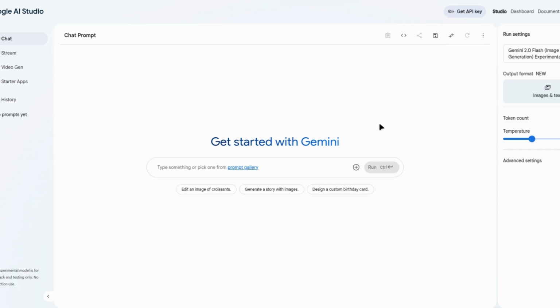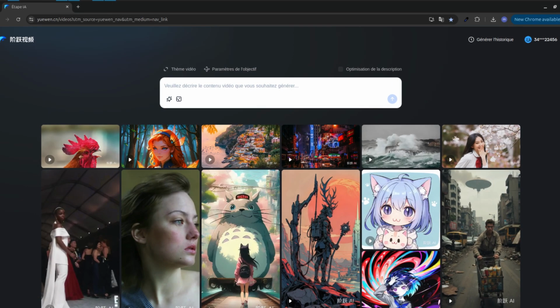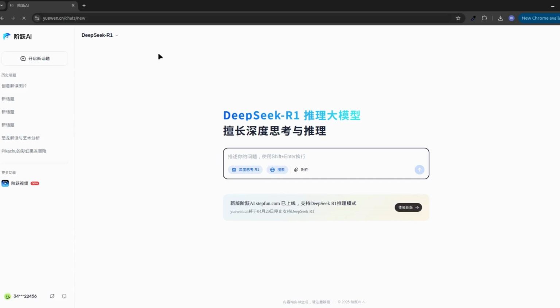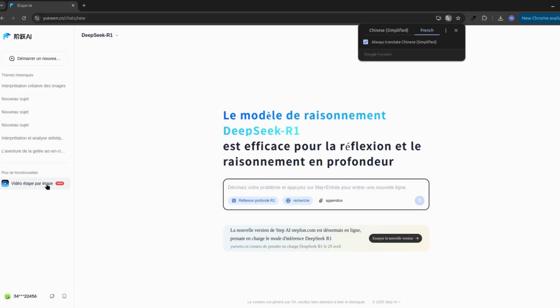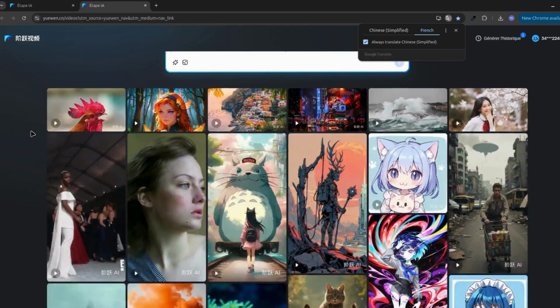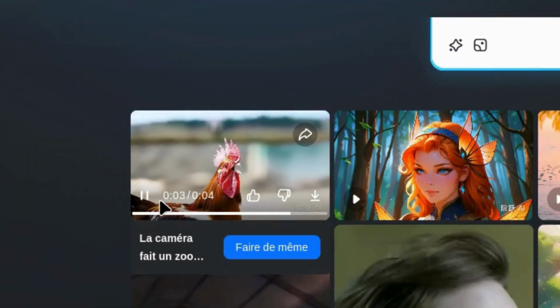All right, this is the secret I promised you. For a truly unlimited tool that can handle both text-to-video and image-to-video and is completely free, you need to check this site out. It's not as widely known in the West yet, but it is incredibly powerful. You need to go to Google and search for this exact address, Yuewen.cn.